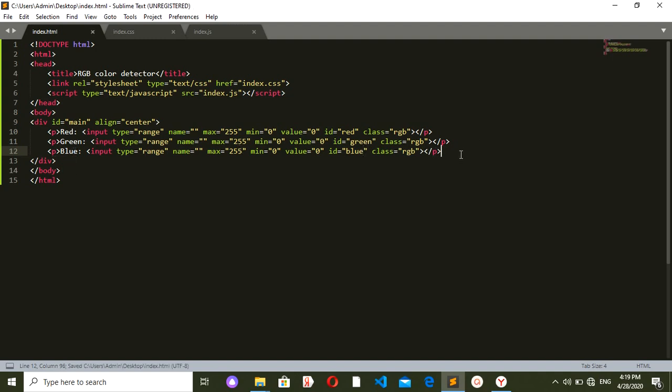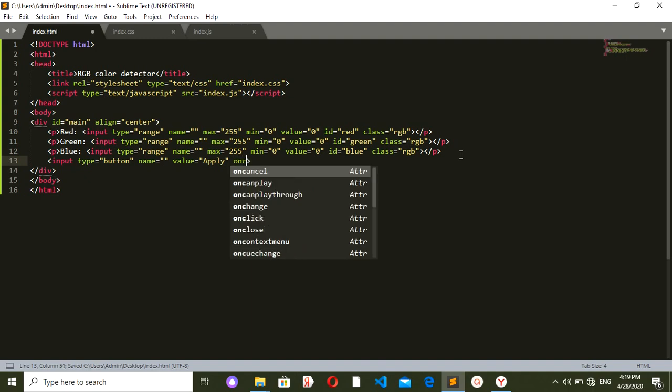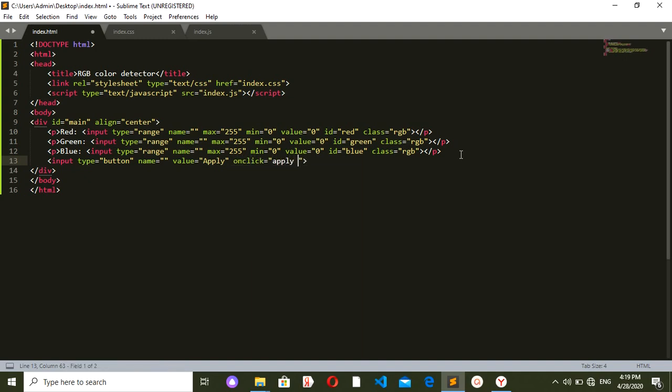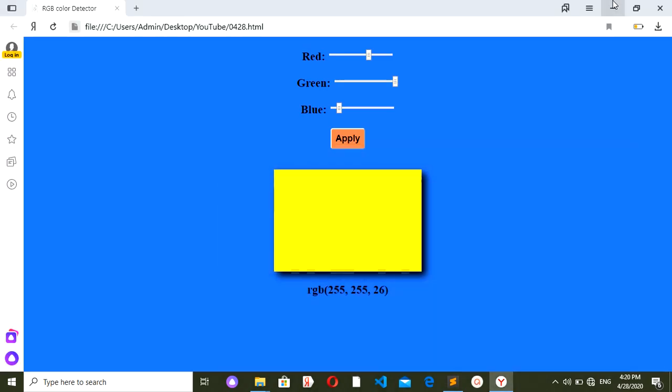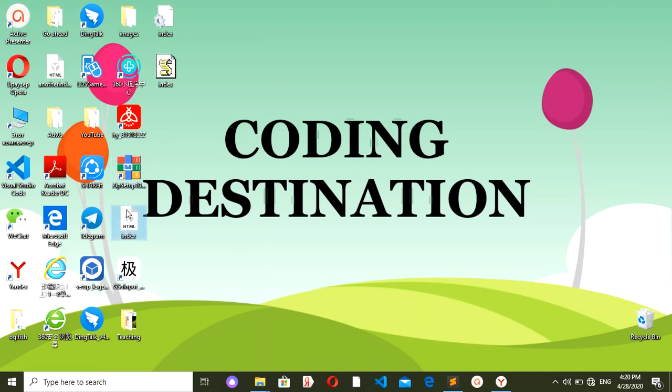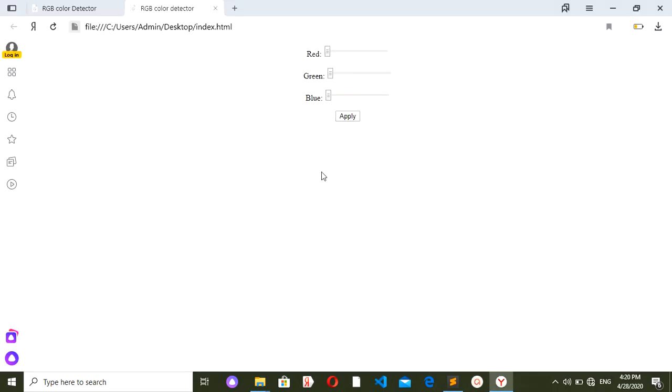After that I want to have one more input, and this time the type should be button. I want to have the value of, let's say, apply. After that I want to have, let's say, onclick. When the user clicks it, it should go to my JavaScript and run the function with the name of apply, and also I want to give the ID of apply to this one. So let's see how it looks now. I will go to my desktop and open the file with the name of index.html. Here it is for now.